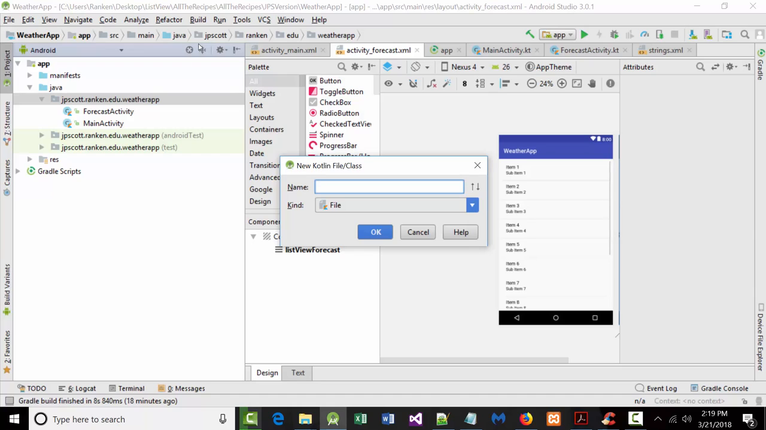Well, this is going to be our weather helper, so to speak. It's going to allow us to do some of the stuff we want to do. So I just called mine weather help. You don't have to make it a class. You can just make it a file. In fact, don't make it a class. Make it a file.